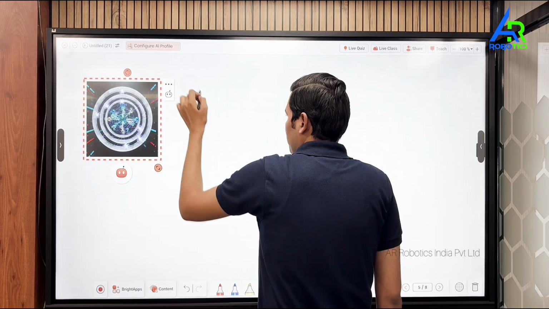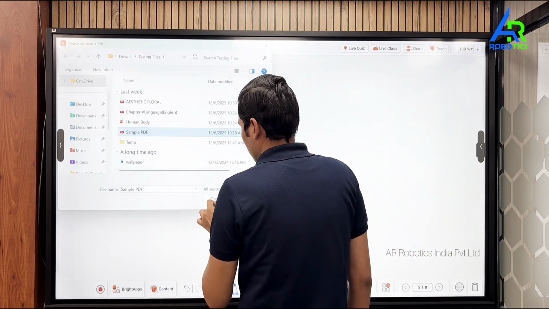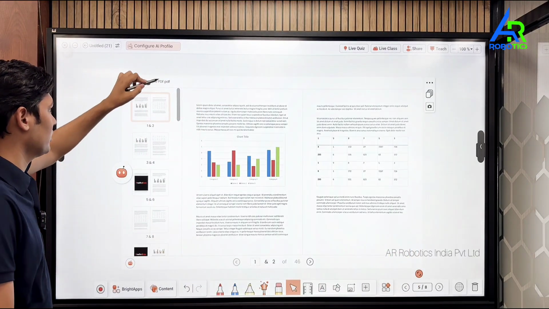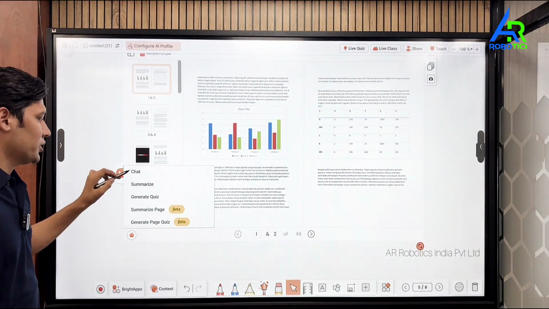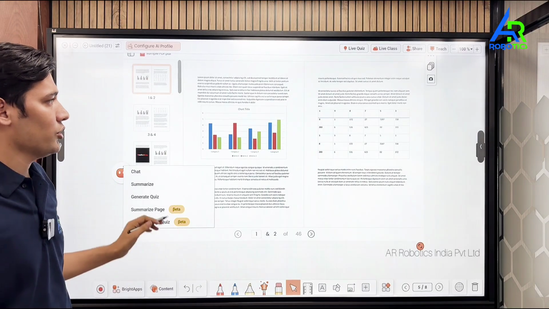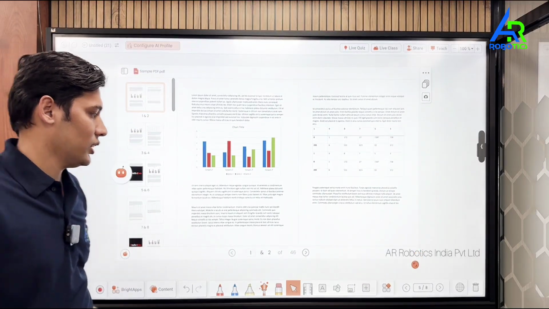Like this, you will get an option for the PDF also. For example, if I choose a sample PDF, this is a PDF. Here you will get an option to chat with it, summarize it, generate a quiz, summarize pages, or generate quiz pages. That you will also get on a PDF or PPT. So these are all the AI features.